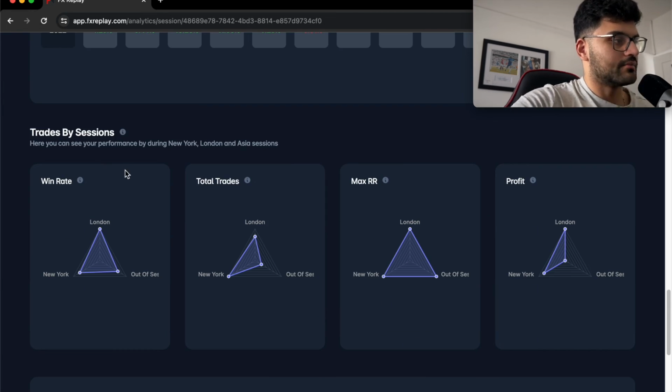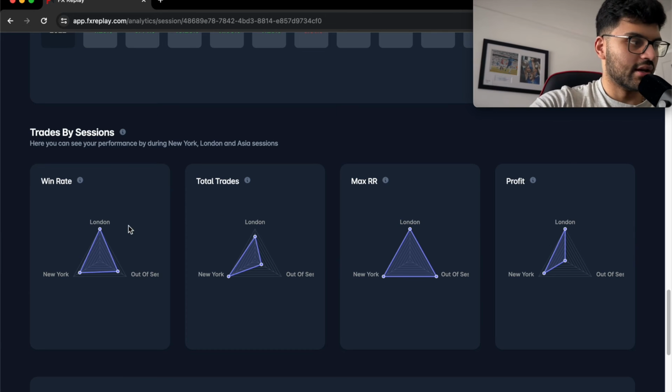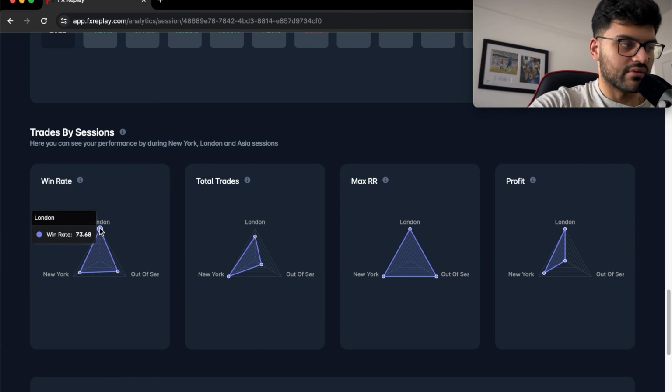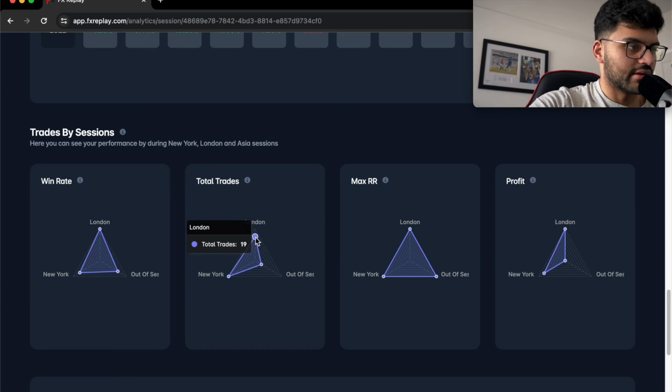And then the win rate. So this is a pretty cool thing too. So London, if you just hover over, you can see I've got a 73% win rate. With New York, it's a 56% win rate. Then total trades, how many do you take in London, New York, and then profit, all of that stuff.